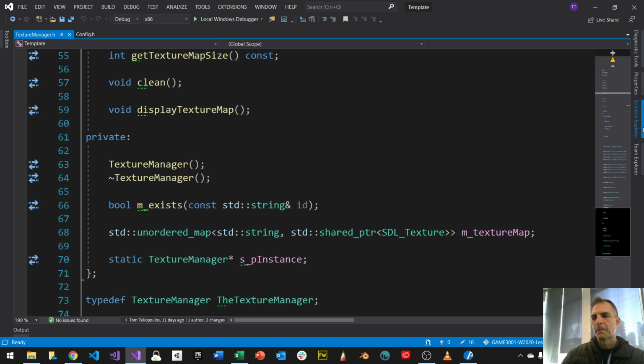Kind of. I have to qualify it with that. Okay, so that's what it does. So we have a shared pointer now for each of the textures that are stored in the unordered map, right?